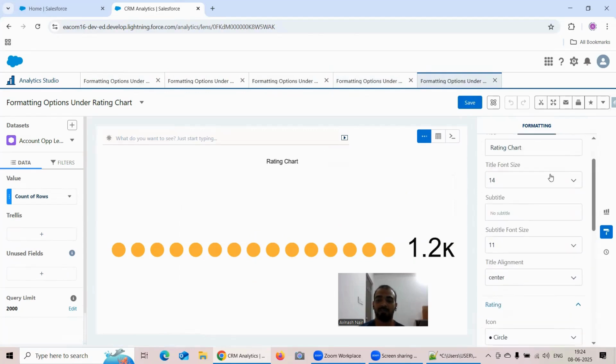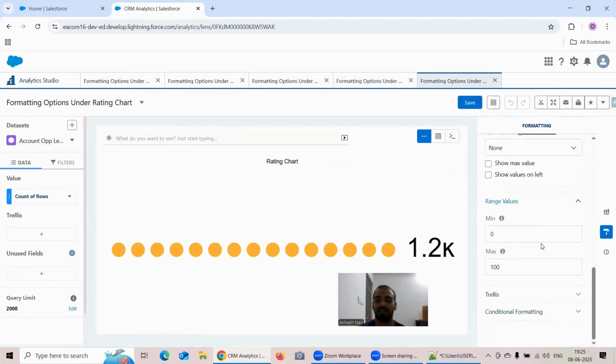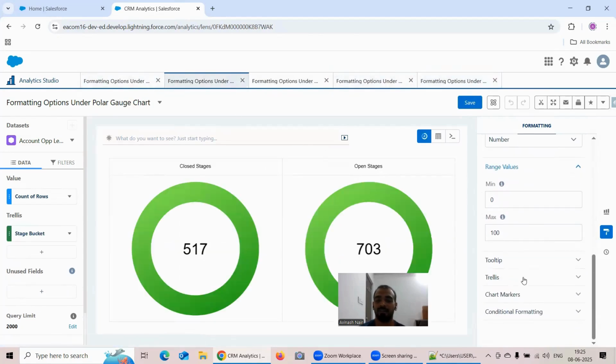As for similarities, of course, the general settings, conditional formatting, and trellis are present in every one of them. We have also walked through the trellis aspect, where adding a few things doesn't make much of a difference. So that is more or less about the gauge, the different kinds of subcharts present in the gauge, and their functions.